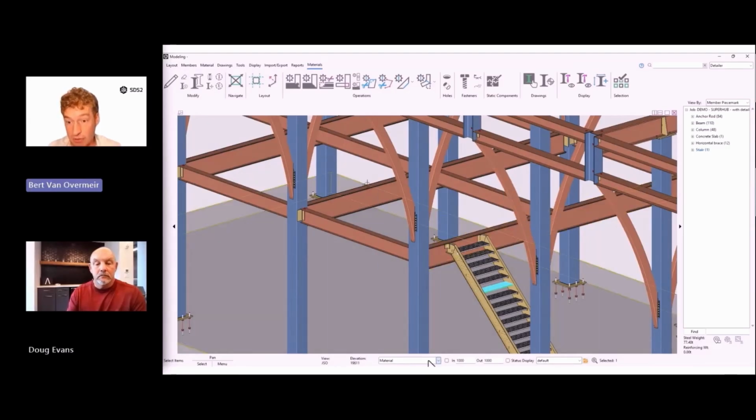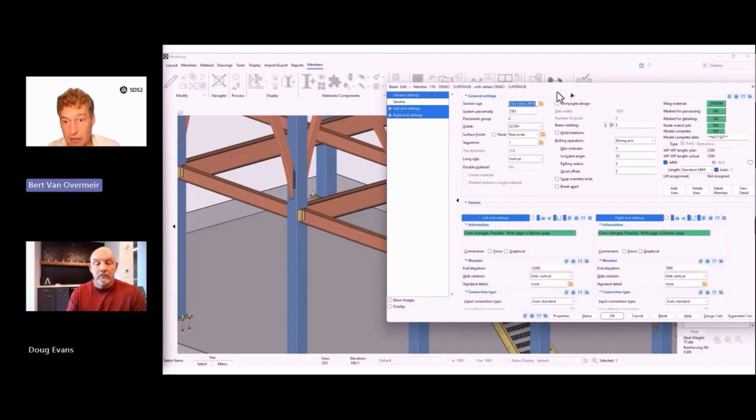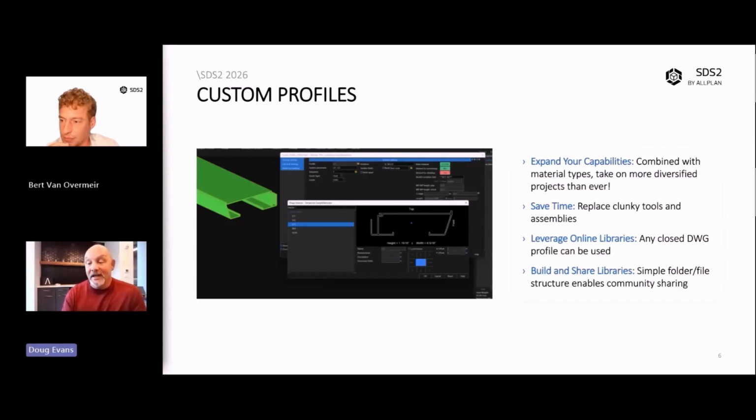This can also be done for a lot of other members. For example, here it can also be done for this curved member that you just saw me double click. In the beam edit window here, the grade can just be adjusted to any other grade that you want. It could even be a wooden beam if you want to. It's completely up to you. That's pretty good. And that gives a lot of flexibility.